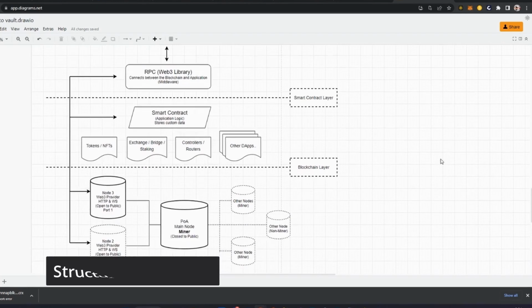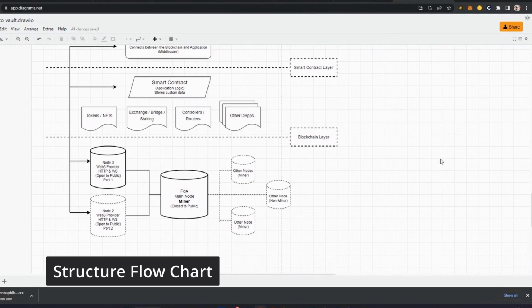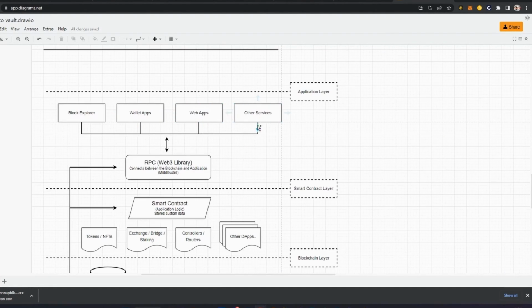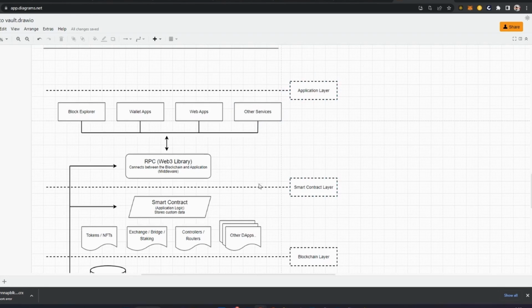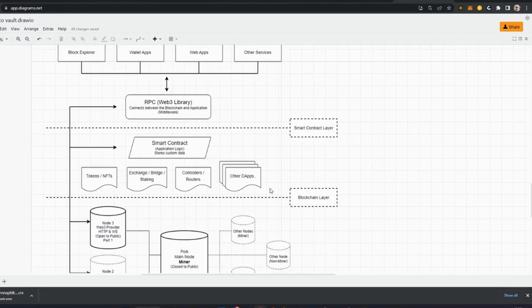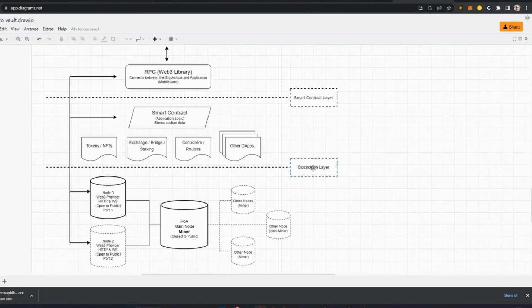Here is the sample flow chart of the setup that we are going to do. I have created a 3-layer group: the blockchain layer, smart contract layer and application layer. For the blockchain layer, you will see different labels. We have the miner, which is closed to public. We have a node for RPC Web3 provider, which is open to public access. So what is the difference? The main node, or the miner, is where you started and set up your Genesis block. This is also the one that will process to approve or mine all the transactions.